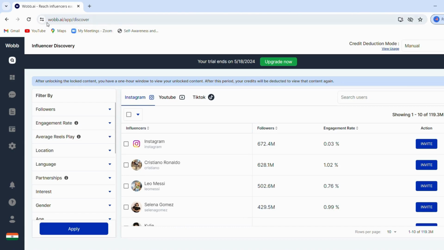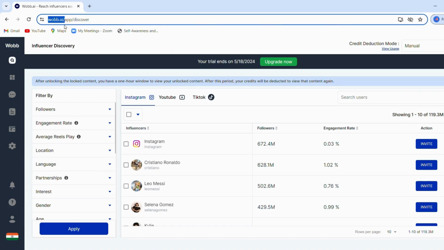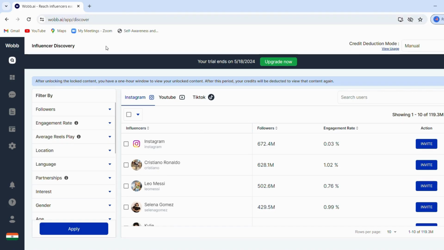First, go to your phone or laptop browser and log in with Wobby AI with your credentials, or simply sign up with an account. Then, go to the influencer discovery tool through the menu button. And now, when this page opens up, you have three platforms to choose from: Instagram, YouTube, and TikTok.